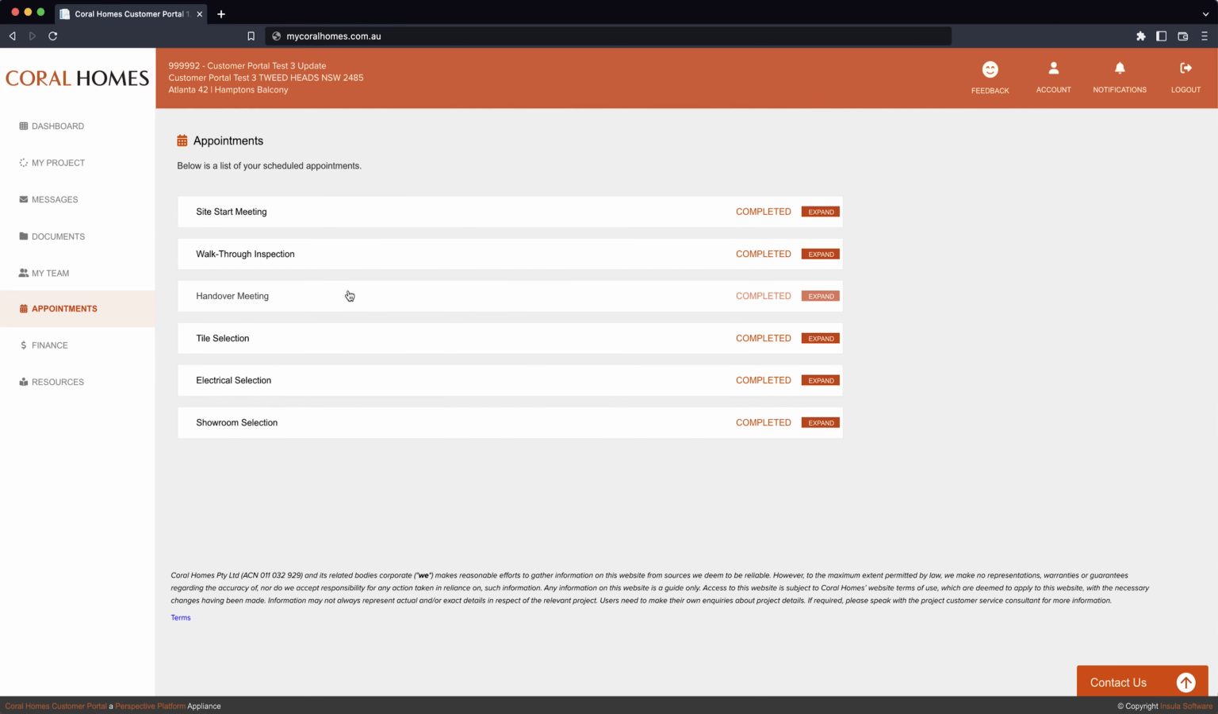To see details of your upcoming or completed appointments, click on the Appointments menu item. Please note, this excludes your contract and tender appointments.